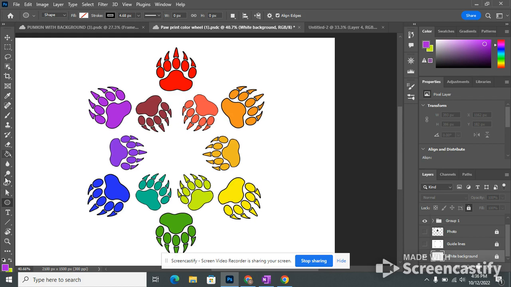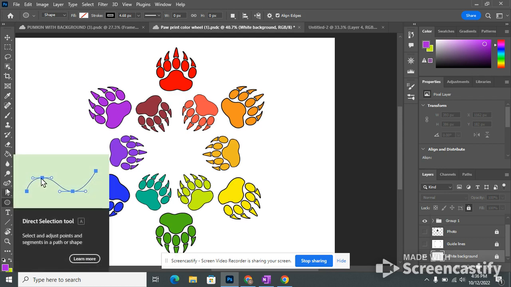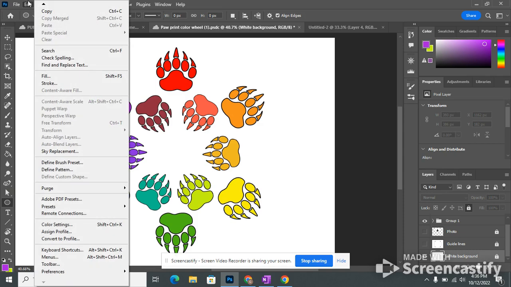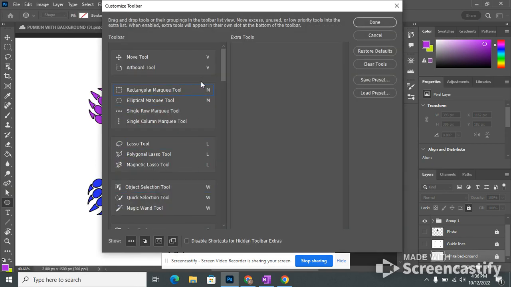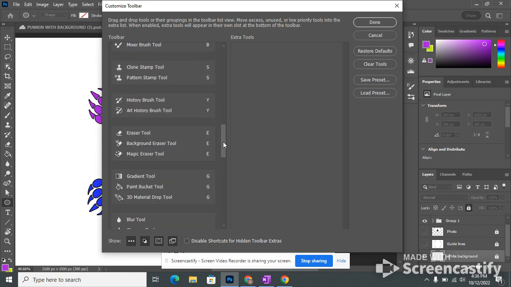Now I did rearrange my tools on the side so they're not in the default positions that they are for you. If you want to do the same thing, because we're going to be using these three tools, I wanted to put them together for myself. If you want to do that, we're going to go up to Edit all the way down to Toolbar. And this menu opens up where you can click and drag any of your tools anywhere.